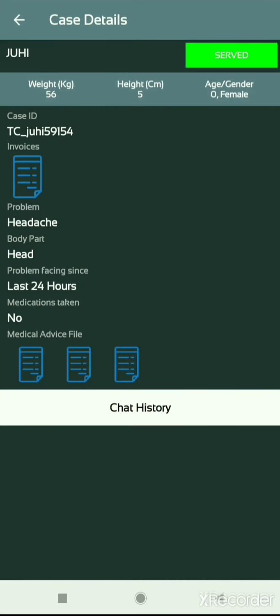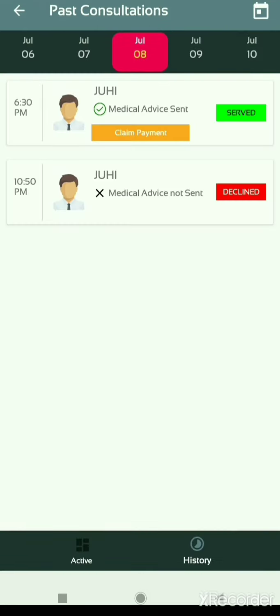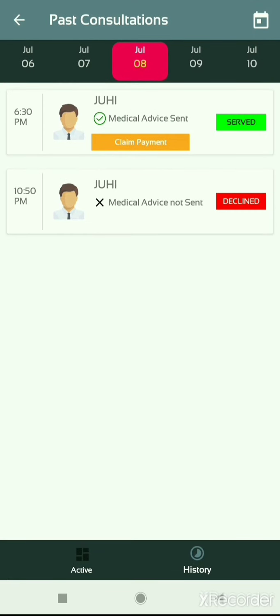This is your case details, your invoice, your medical advice file, which is your prescription. This is the served case. You can check your chat history. Now go back. Now to claim your payment for served cases, you need to click on the claim payment button, which only comes after the appointment status changes to served.